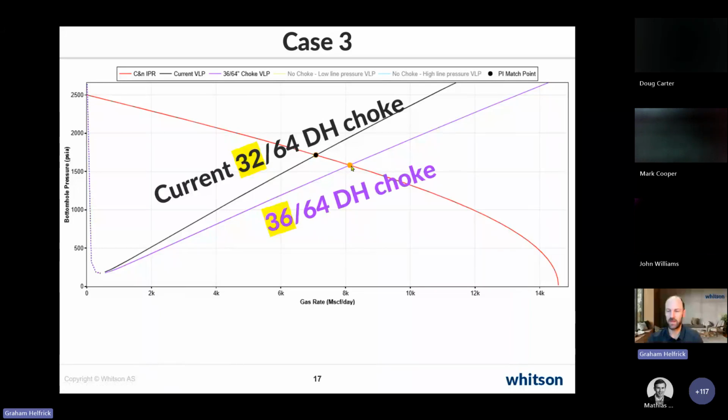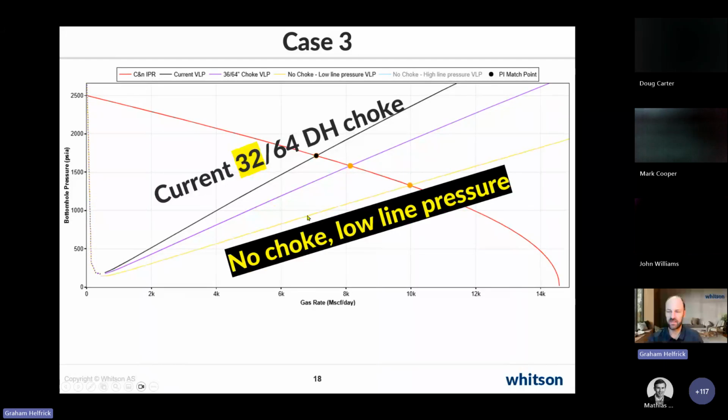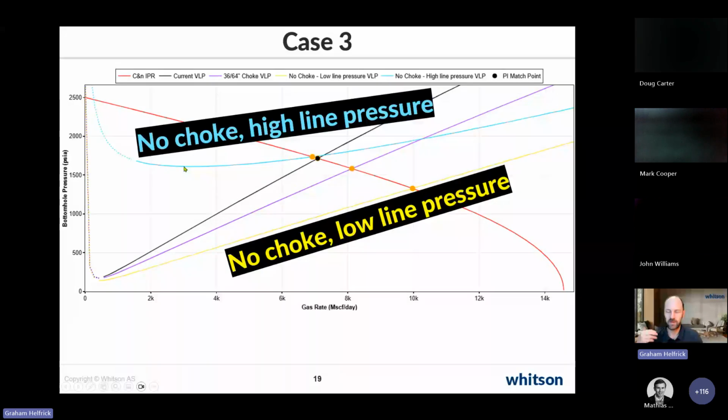Okay, so this is for downhole chokes. What if we wanted to remove the choke completely and just flow up the tubing with no choke? Well, this yellow line is what our predicted rate would be with no choke, and also keeping the wellhead pressure low. All right, we get quite a rate increase. The other thing we could do is remove the choke with this blue line, so just flowing up the tubing naturally, but operate the well at a high line pressure. So we can see that there's a couple ways we can maintain our rate if we didn't want to use a downhole choke, right? But what about wellhead chokes?